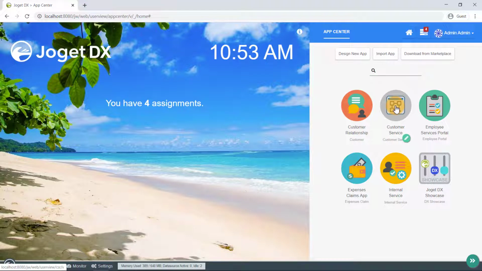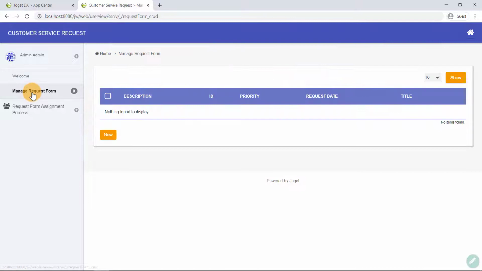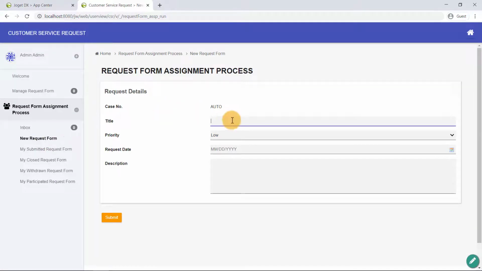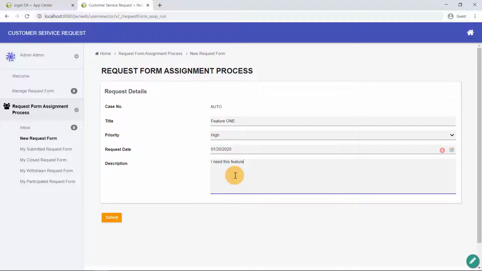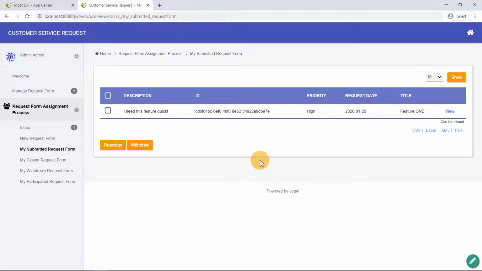Let's see how our customer service request app looks like in a desktop browser. Let's launch our new app from the App Center. This is the automatically generated app user view, and here is the customer service request form that we made previously. Let's try submitting a request to start the assignment process. Alright. Looks great so far.